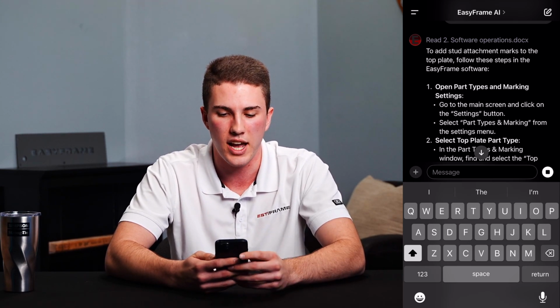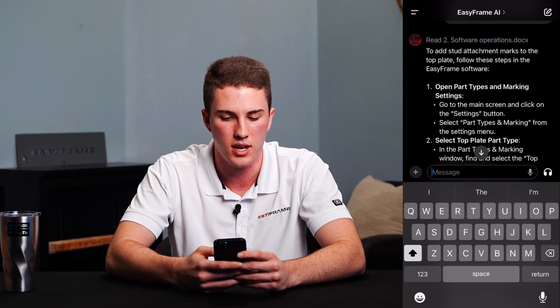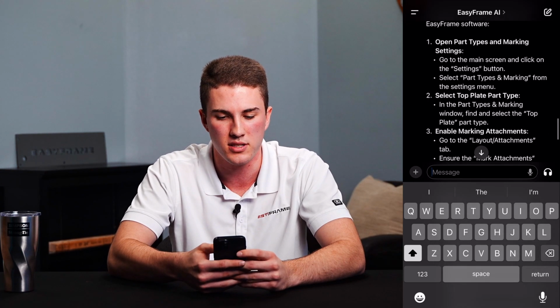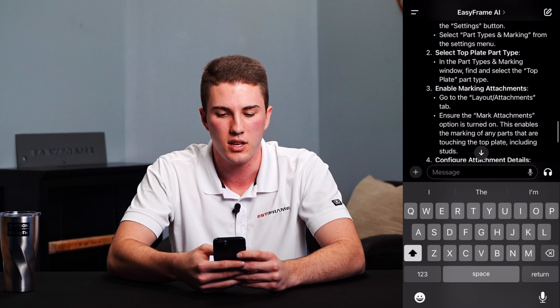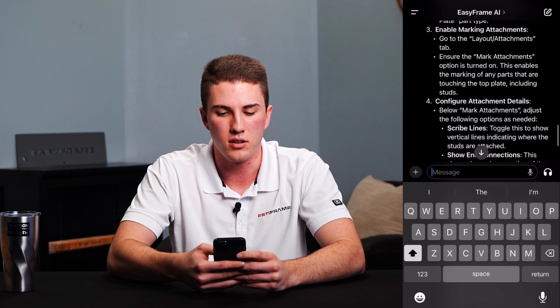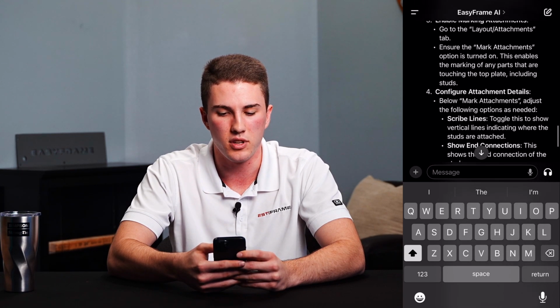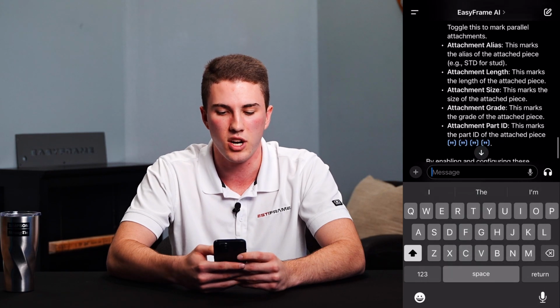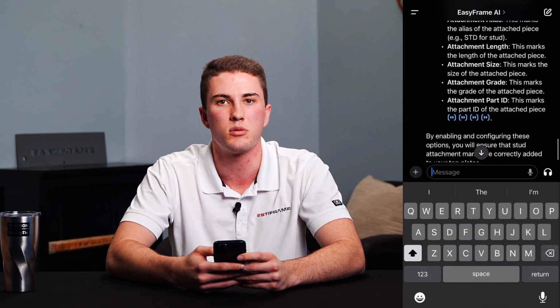So to add a stud attachment mark to the top plate, follow these steps. Once again, walk us through step by step: open part types and marking, select top plate part type, go to layouts and attachments, configure attachment details, and it'll give some recommendations on how we can get those stud attachment marks looking good.